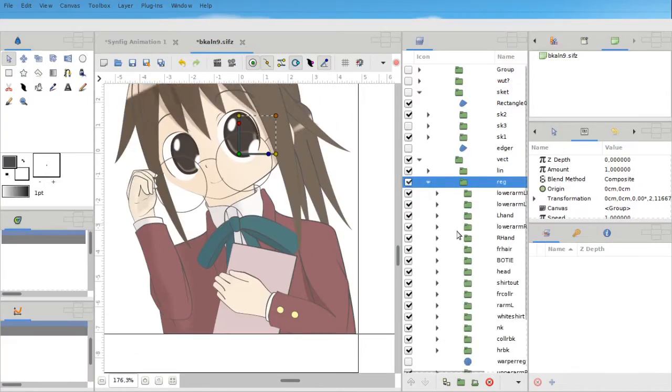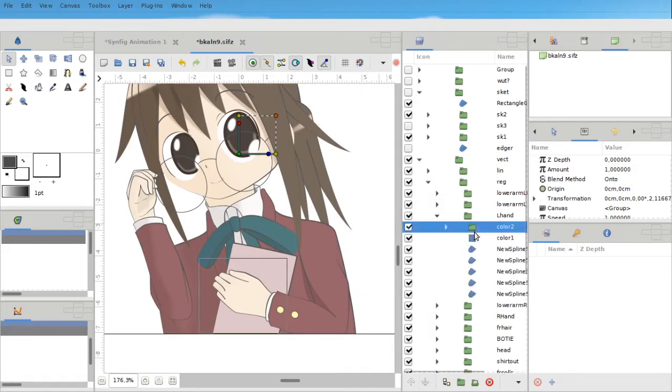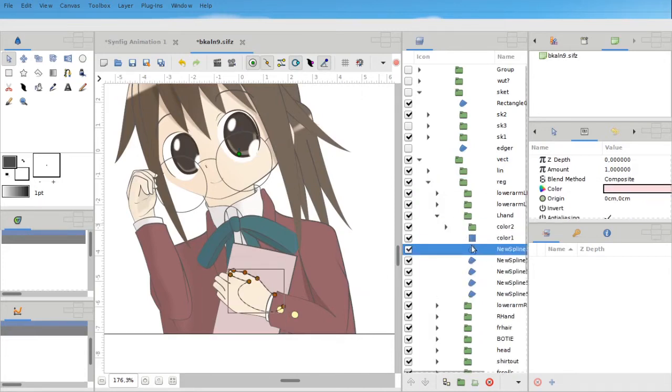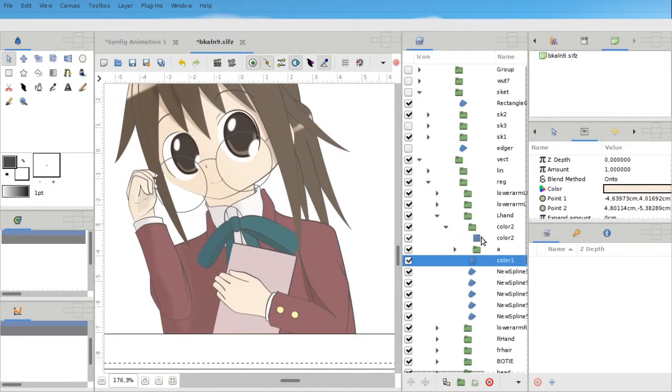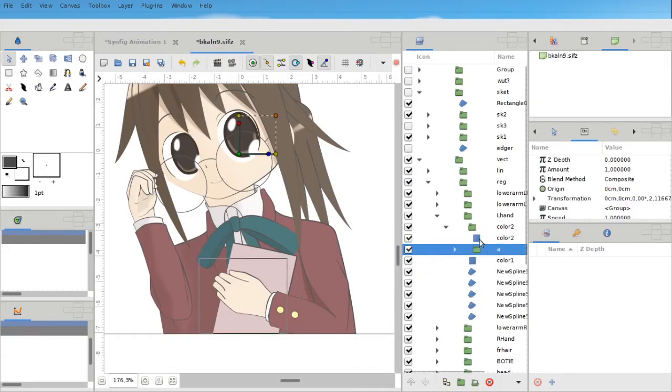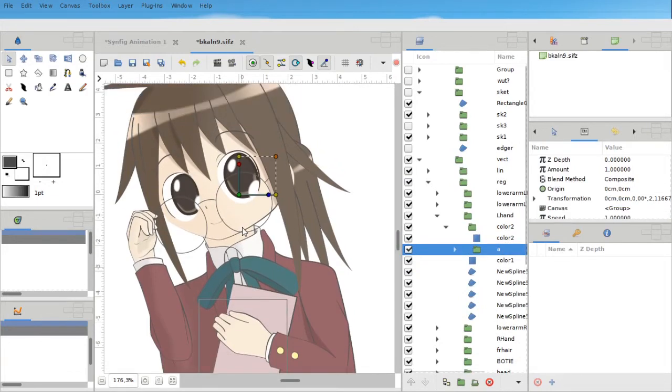Now let's move on to the regions again. The regions aren't much different. Again, I'm just using color overlays as the base colors and shades. As you can see, this color here, and as for the details, I'm using alpha masks.